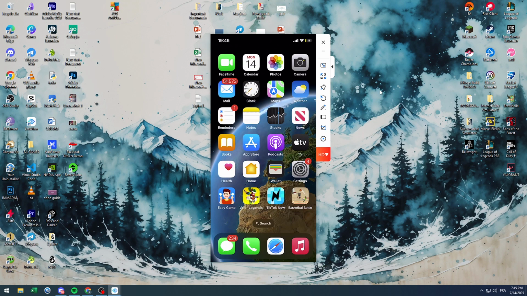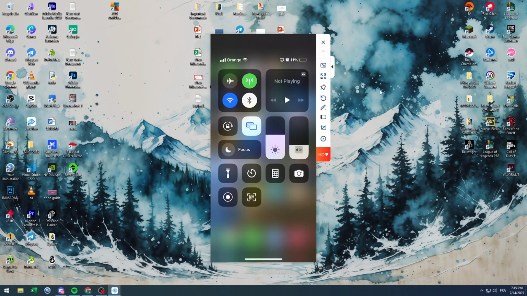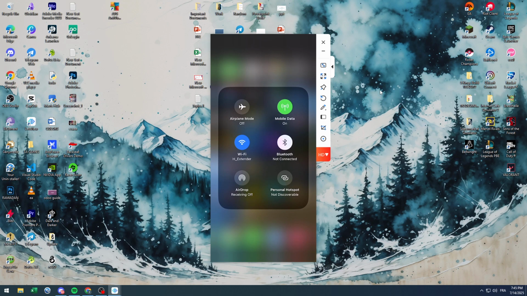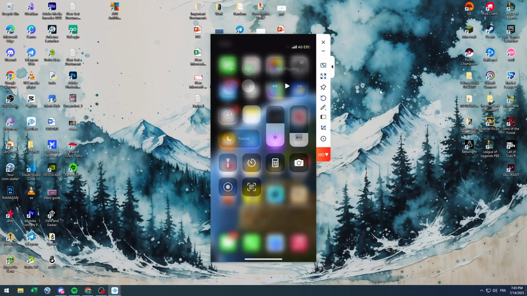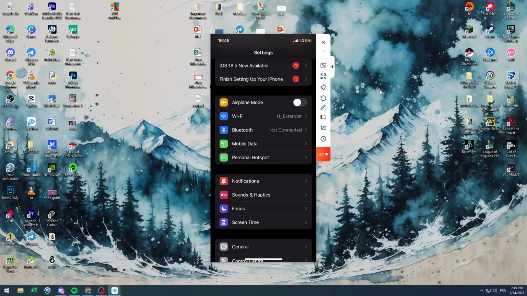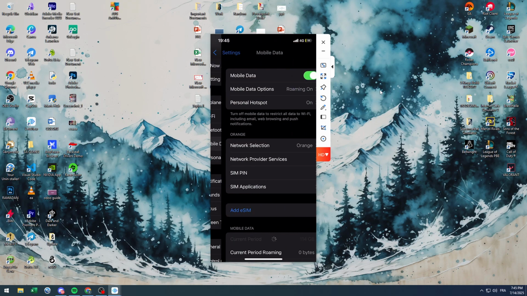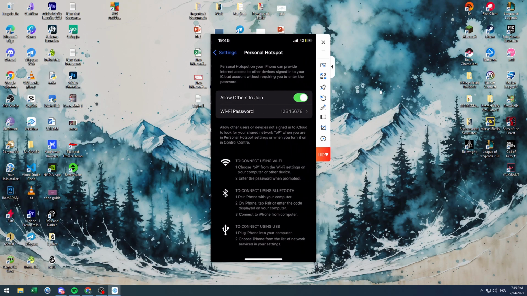So on the mobile, make sure that you are connected to your 4G, and at the same time you should make sure that your hotspot is activated simply by clicking on it, and it is now discoverable. On the settings you will find your mobile data active, and on the other side you will find your personal hotspot's Wi-Fi password. So this is the password used for your hotspot. You can change it whenever you want, and here you can allow others to join your hotspot.